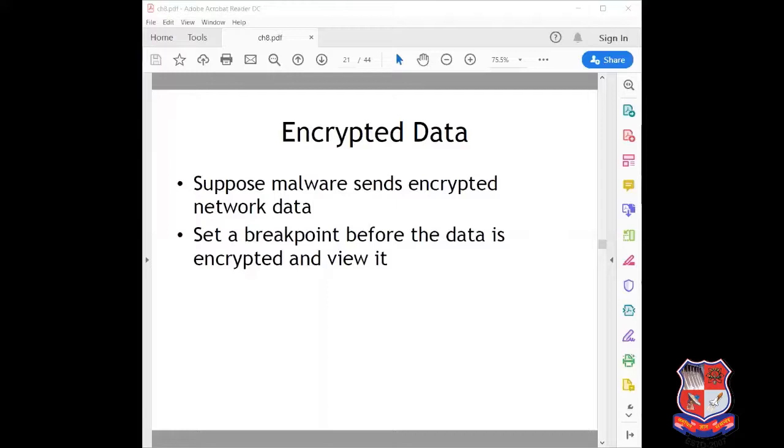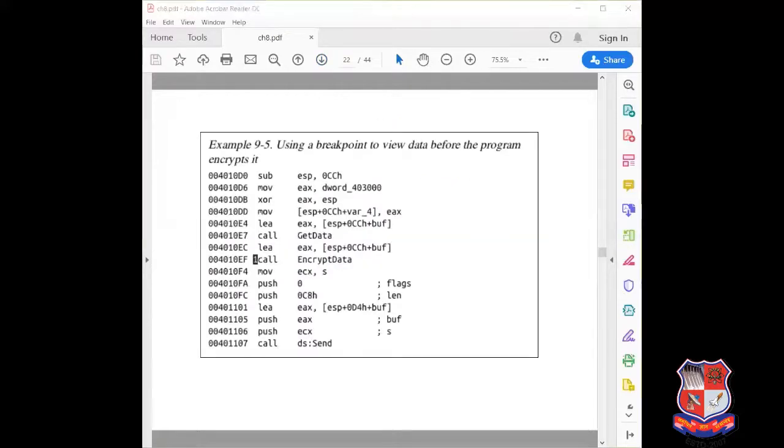So in that case also, we can use the debugger. At the particular point where we identify any encrypted data in that captured file, we can set the breakpoint before the data is encrypted, and we can analyze in detail what happened. See here in this figure, we can identify one call with encrypted data. So set the breakpoint here, and let's see.